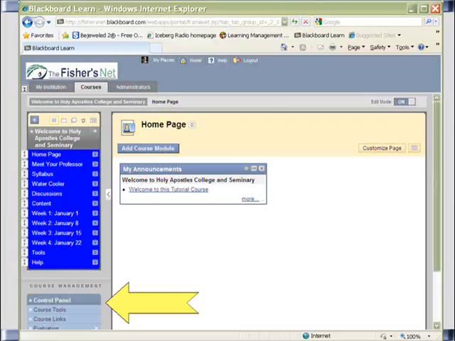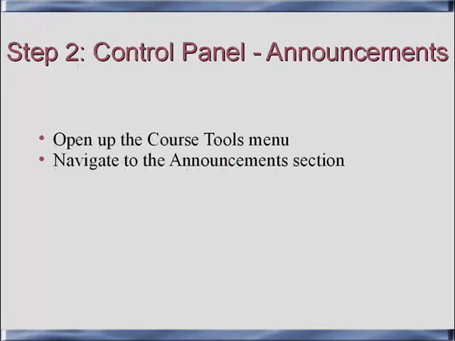If you look in the lower left-hand corner, under Course Management, you will see a portion of the control panel. Scrolling down will allow you to see the entire page. Step 2. Control Panel, Announcements. Open up the Course Tools menu, and then navigate to the Announcements section.